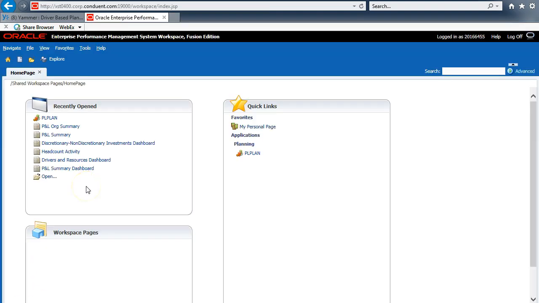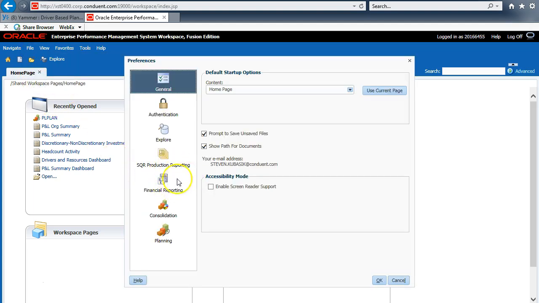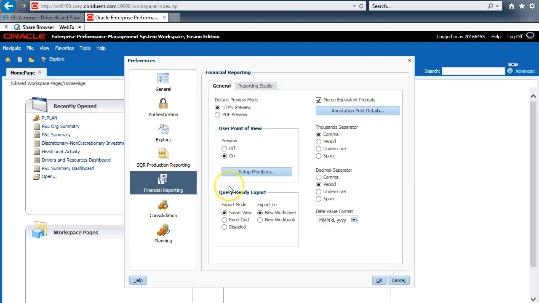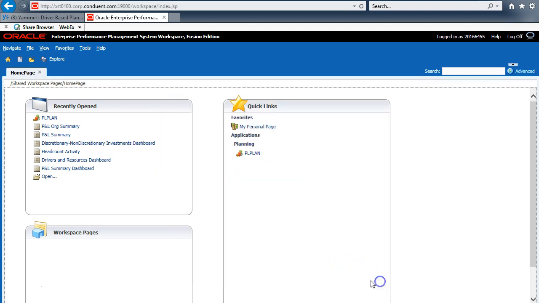Once you log into the Hyperion application, there's a one-time preference you need to set called Point of View or POV. This is to launch the built-in financial reports. The default is off. You want to click on, and that will allow your reports to launch correctly.